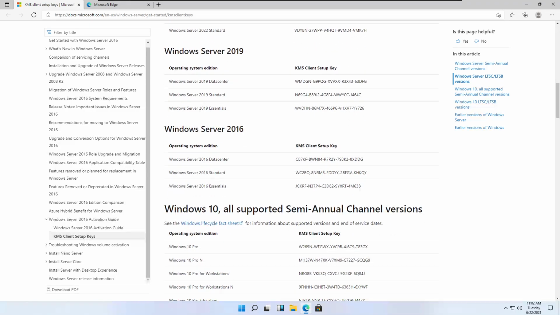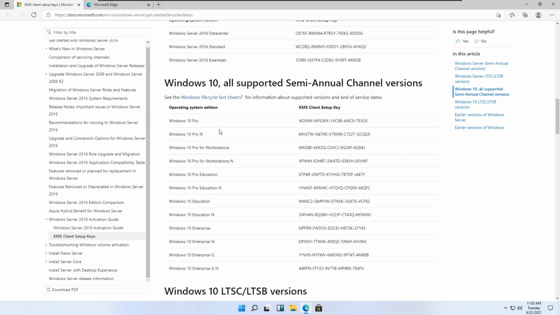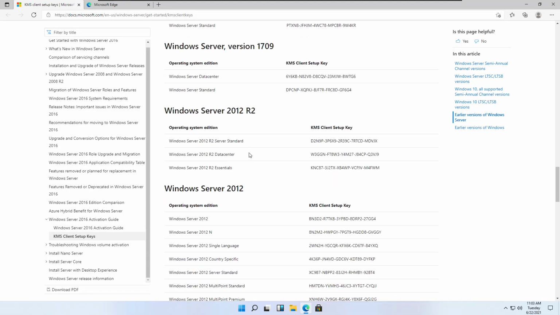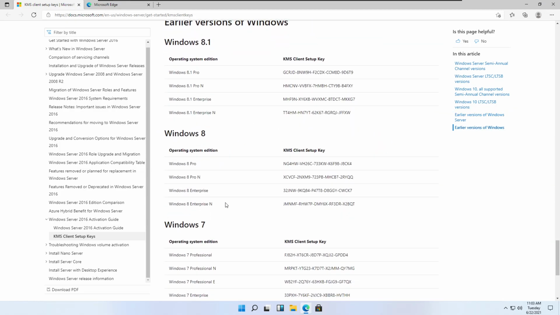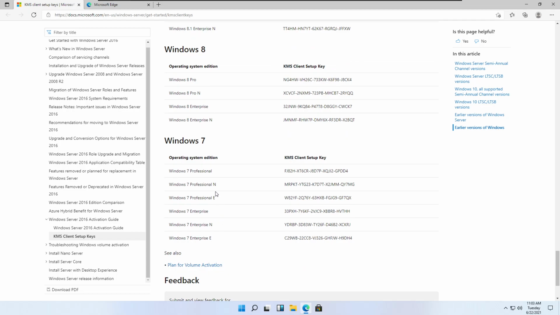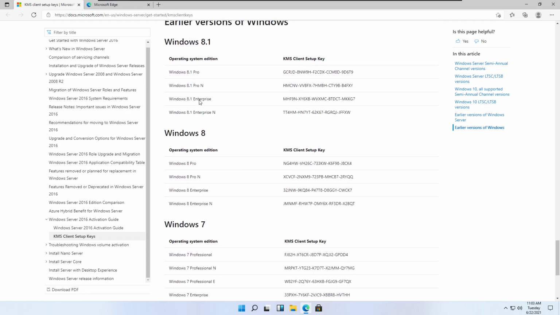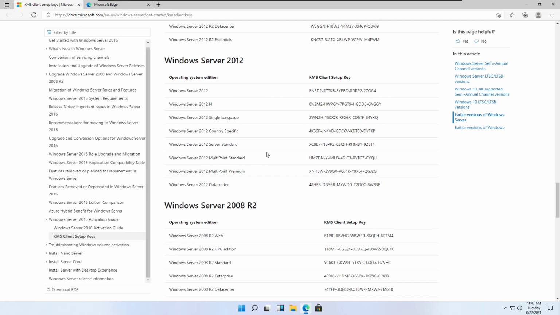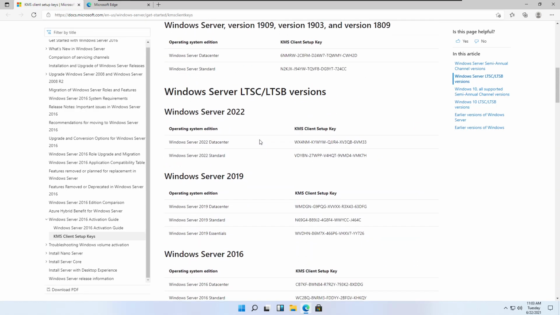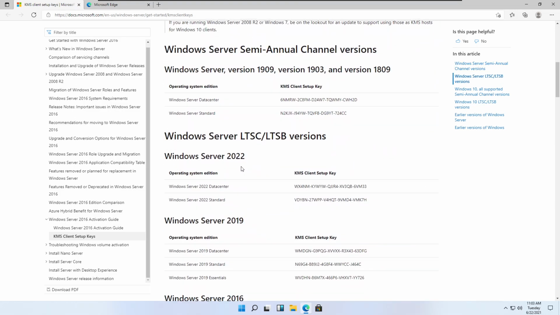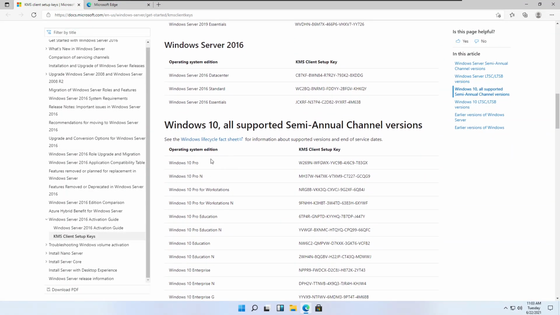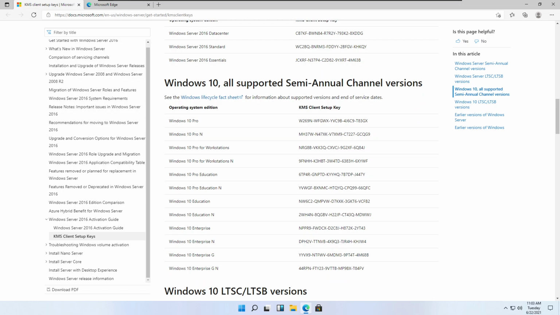You want to look for either Windows 10, Windows 8, 8.1, or 7, and only these versions you can activate. But yeah, I'm going to show you guys how to set this up. So for Windows 11, you need to use Windows 10 over here instead of Windows 8 and 7.